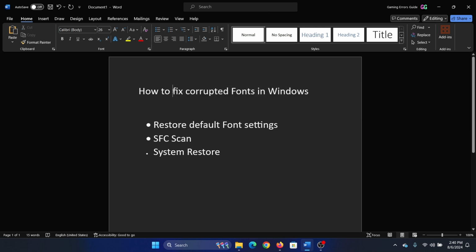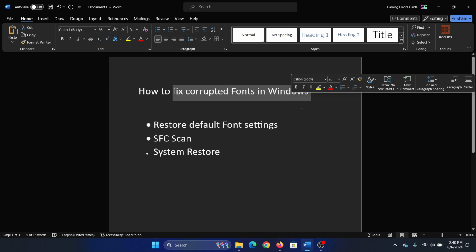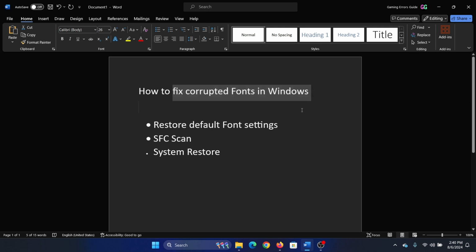Hey friends, if you wish to fix corrupted fonts on your Windows computer, then please watch this video. I will guide you through the resolutions.